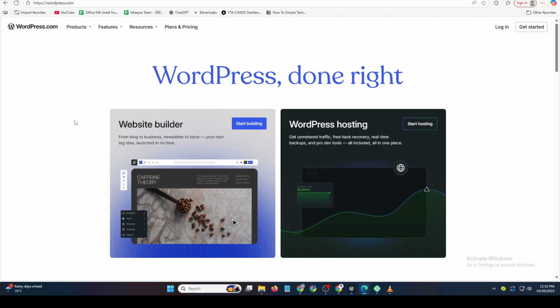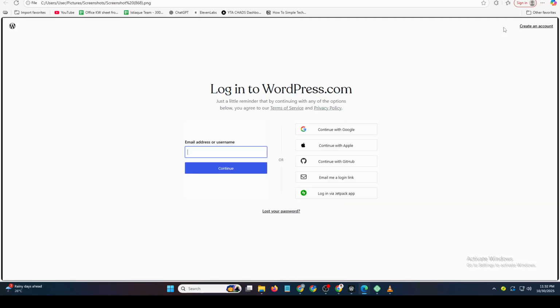Let's dive in. First, open your browser and head to the WordPress homepage. Click the login button in the top right corner. For a faster and more secure login, select Continue with Google. This lets you use your existing Google account without entering your credentials manually.